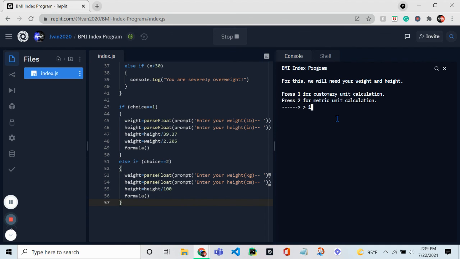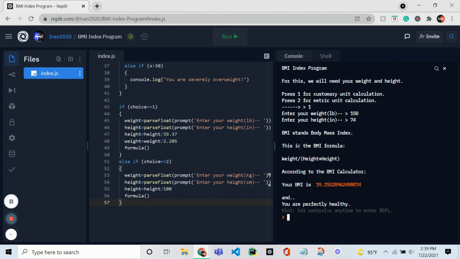Suppose you live in the US and you press 1 for customary, enter your weight. Suppose this person weighed around 150 pounds, and his height was about 6 foot 2 inches, so that would be around 74 inches. Enter. Now it gives you all the information, tells you your BMI, and you are perfectly healthy. This person is perfectly healthy with a BMI of 19.